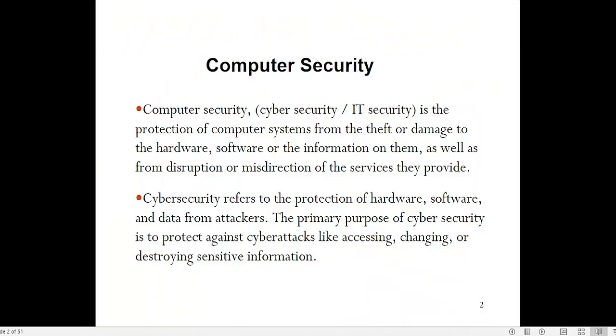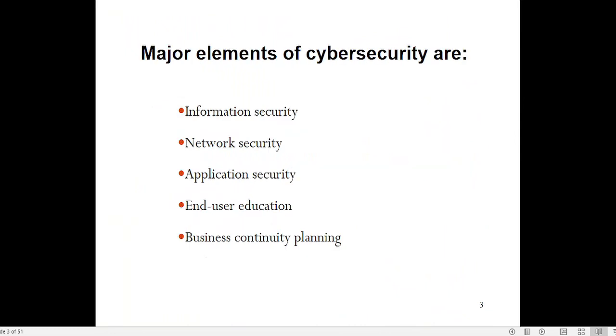All right, so we can talk about cybersecurity, which also refers to the protection of hardware, software, and data from attackers. Now, these are the major elements that cybersecurity seeks to help us understand: information security, network security, application security, end user education, business continuity planning. Now, what are these?